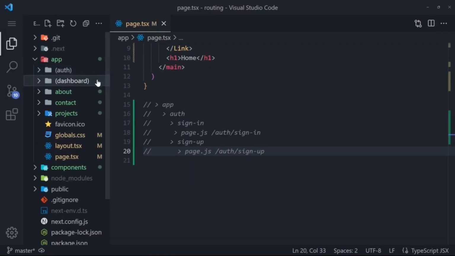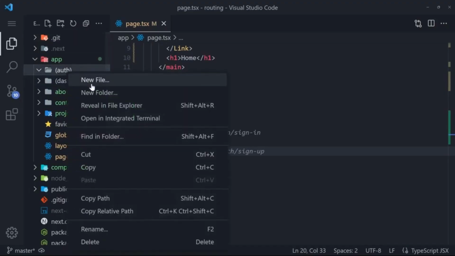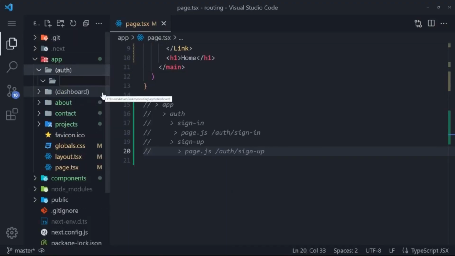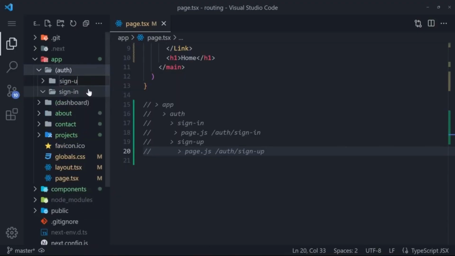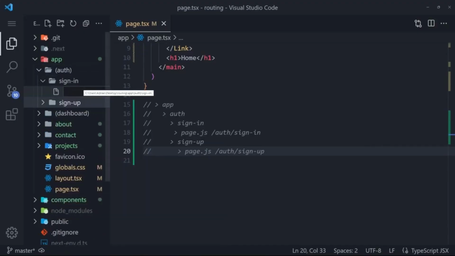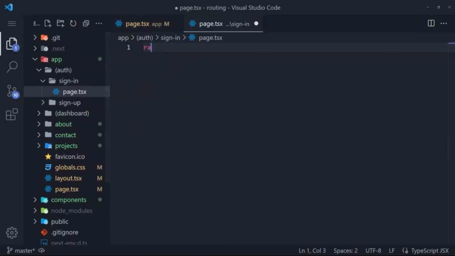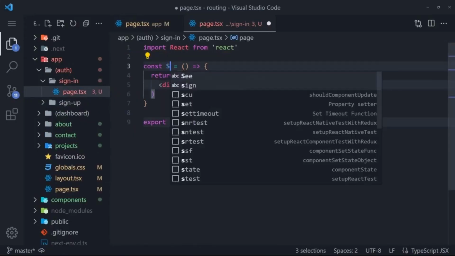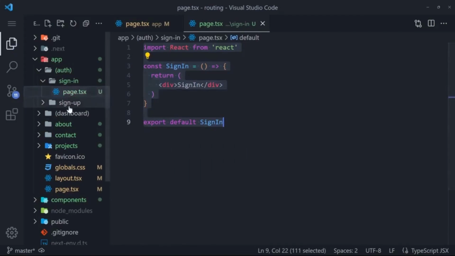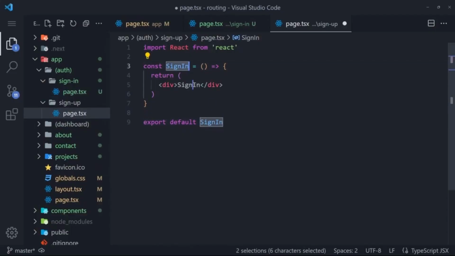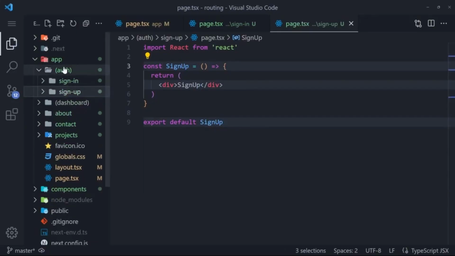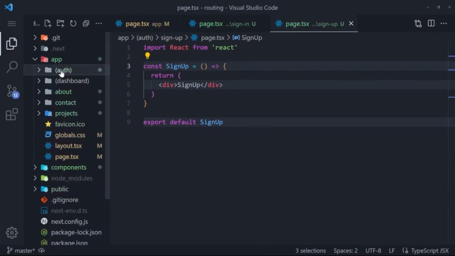But notice how I wrapped it in parentheses. Now within it, we can create those auth pages we're talking about. So we're going to have a sign in, and we're going to also have sign up. And within those, we're going to have page.tsx that's going to say sign in, and we can duplicate this and create a new page.tsx, and this one is going to say sign up. And now these are within the enclosed route group. So here's how the structure appears. Everything gets enclosed within here.